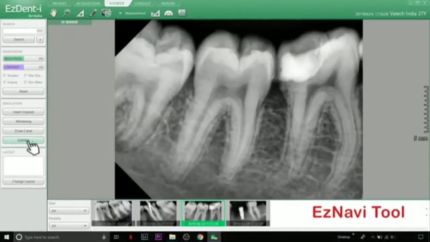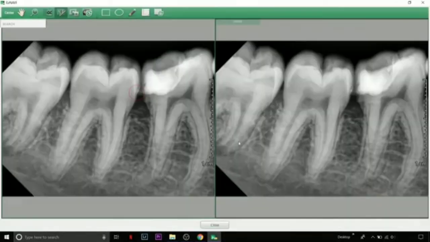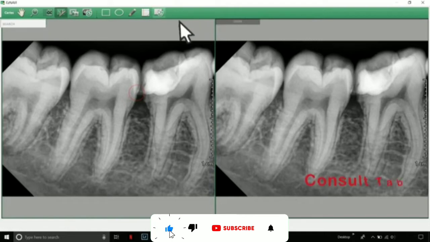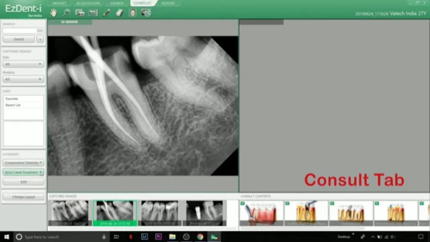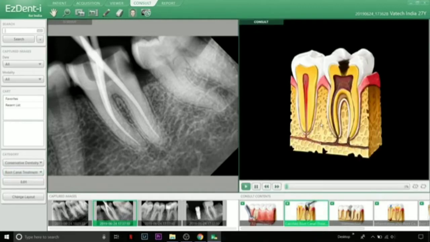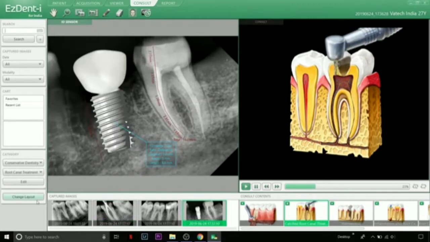Easy Navi tool that detects caries automatically makes patient consultation more effective. Consult Tab contains almost all treatments' animated videos that make consultation more interactive and increase the treatment acceptance ratio. Patient education videos are animated videos especially designed by Vatech for patients to understand the procedure better and take decisions immediately without delay.